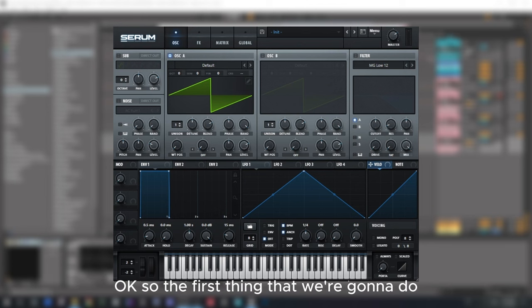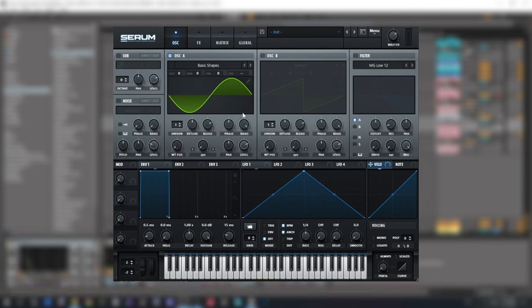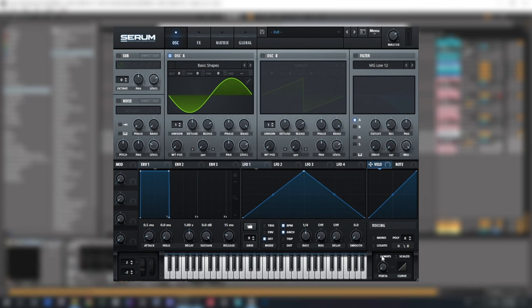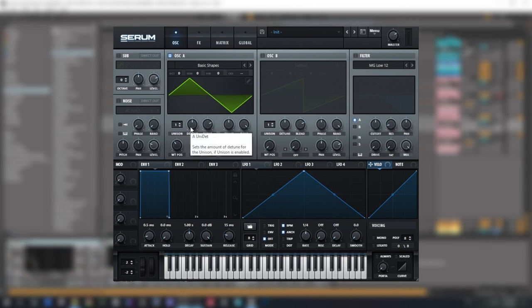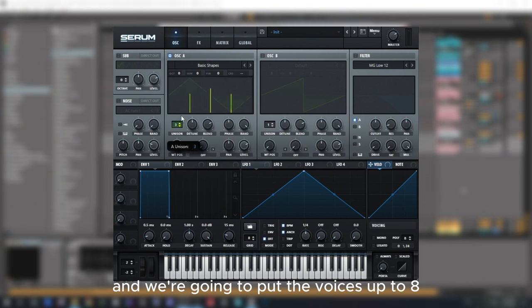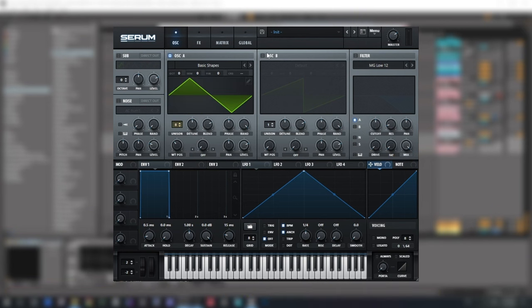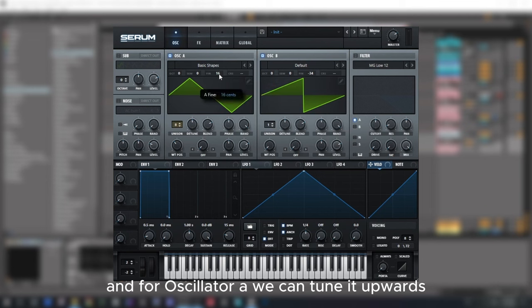Okay, so the first thing that we're going to do is go over to basic shapes. And here we are going to choose the triangle wave. And we're going to put the voices up to 8, turn on oscillator B, and leave it as it is, but slightly detune it negative 34. And for oscillator A, we can tune it upwards.